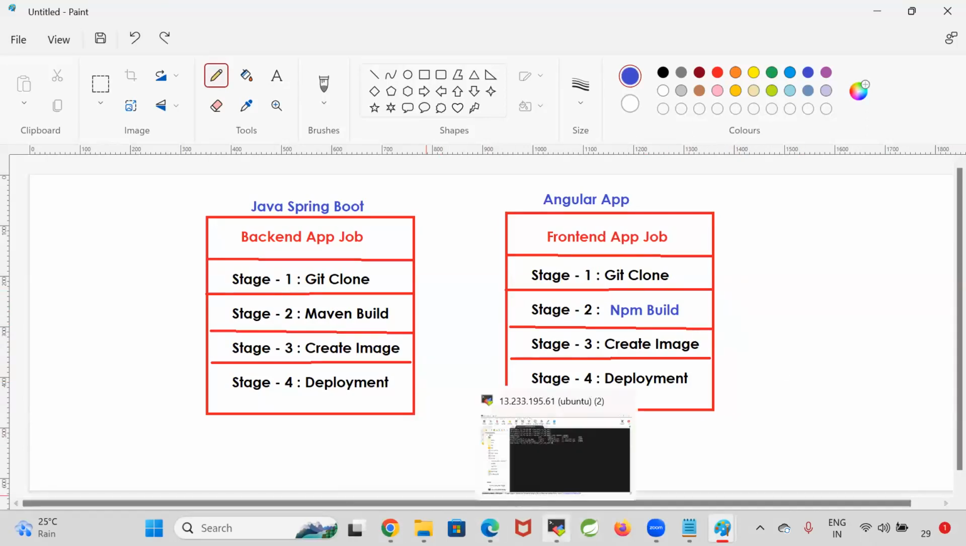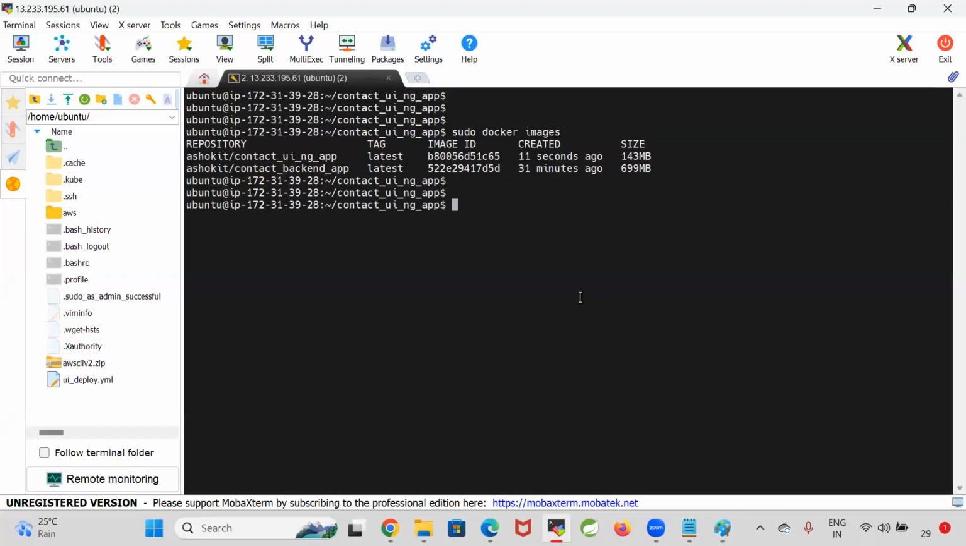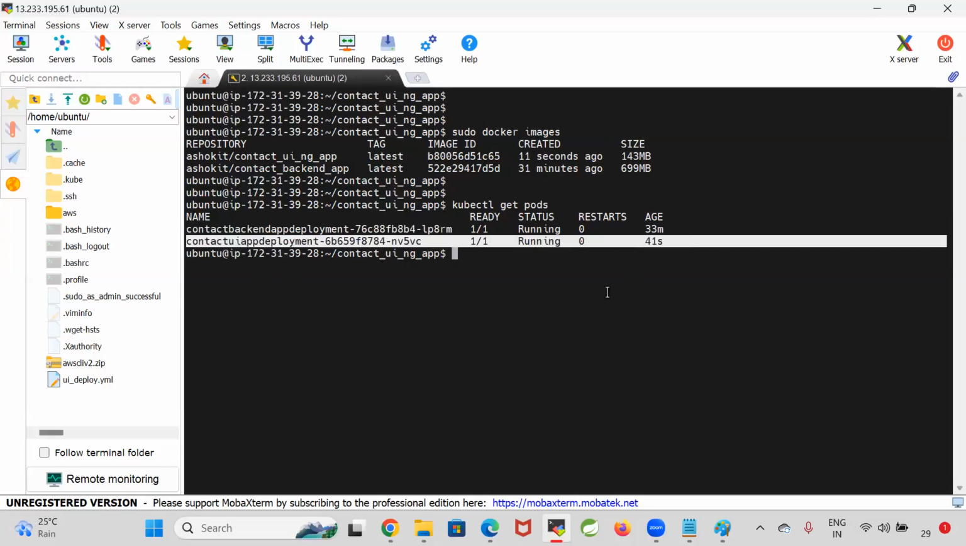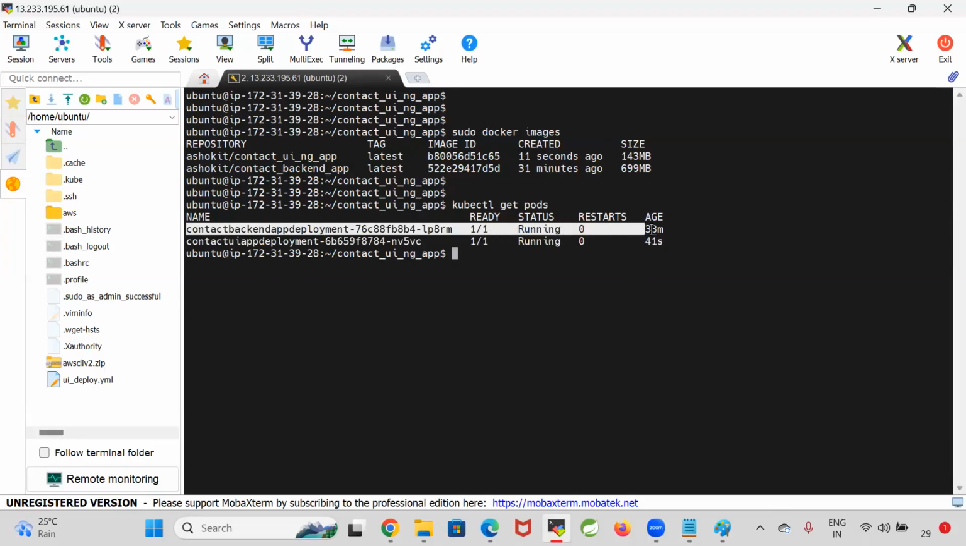Once the deployment is completed, let us verify. kubectl get pods. If you observe, our backend pod is running and our front-end pod is also running.